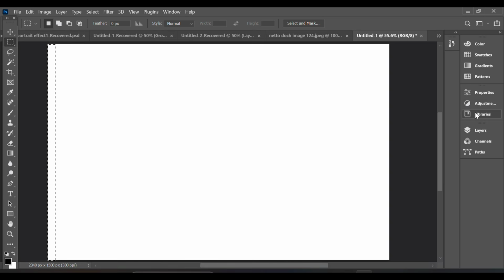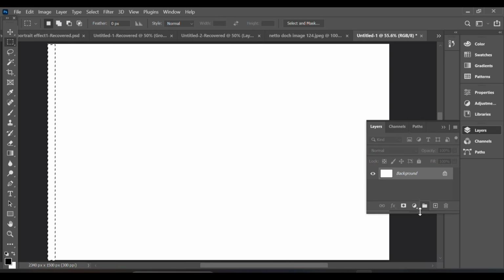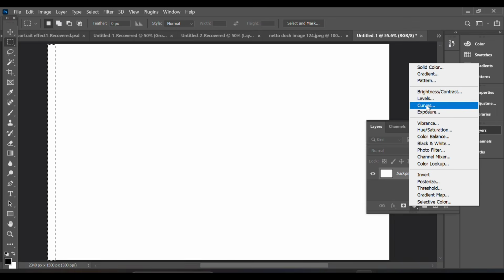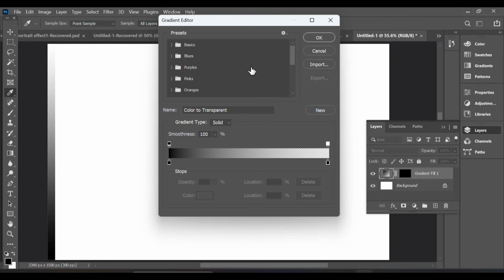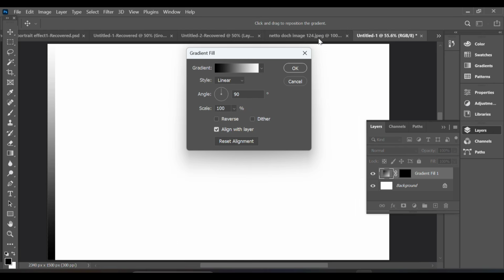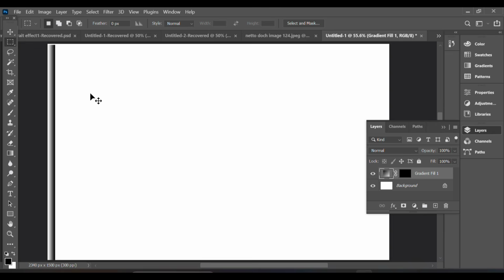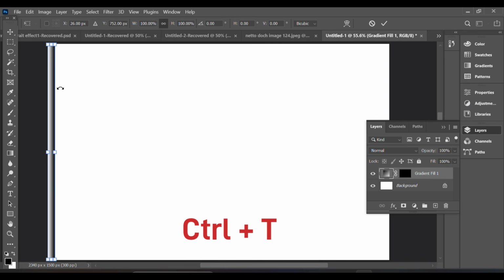Then go to the Layers panel and click Adjustment Layer, Gradient Fill. Open the gradient preset, go to Basics, and choose the third gradient preset. Press OK. Now set the angle to 0 degrees. Make sure these options are enabled: Reverse, Dither, Align with layer. Then press OK. After that, press Ctrl+T to resize and adjust the rectangle line.